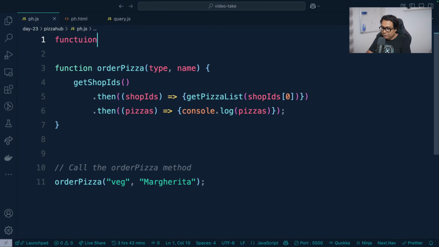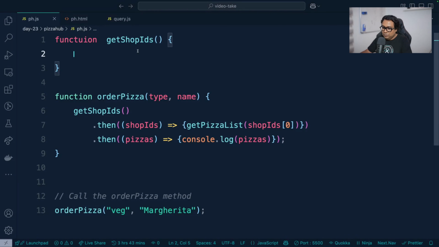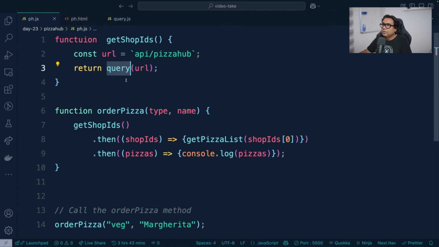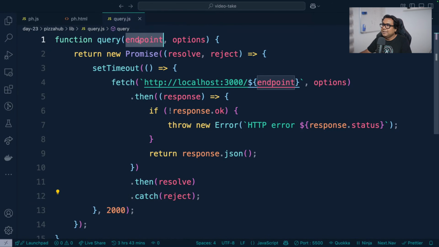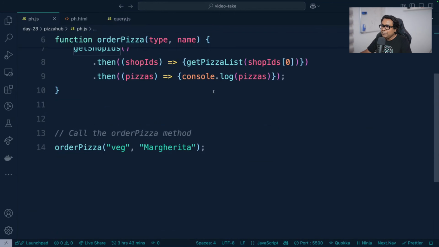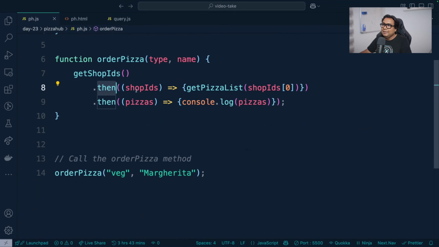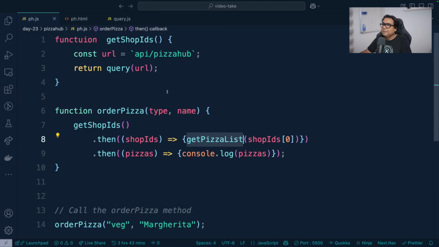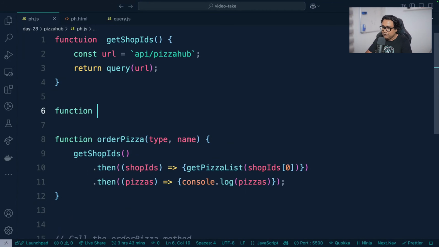Let's do that. So first, function getShopIds. The URL to get the shop ID is /api/pizzahub. Taking this URL, I can just call the query method from my query.js, passing the endpoint. Options is an optional argument, used for the post method only. Ours is a get method for now. So I'm querying this. Now this returns a promise, right? Query returns a promise. This particular promise I'm resolving now over here using then, and this will give me all the shop IDs as an array. From there, I'm picking up the first shop ID, and I'm having a method called getPizzaList. Now let's write the getPizzaList function. Function getPizzaList, and it will take a shopId.